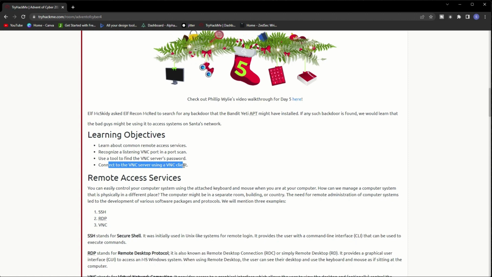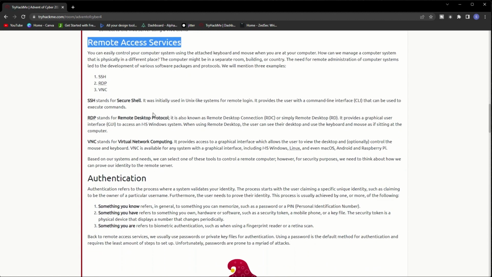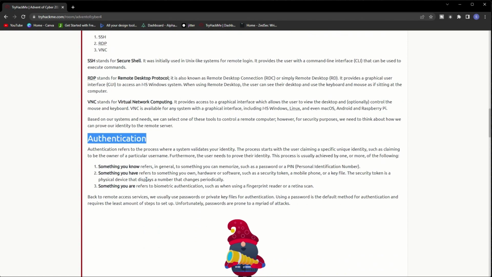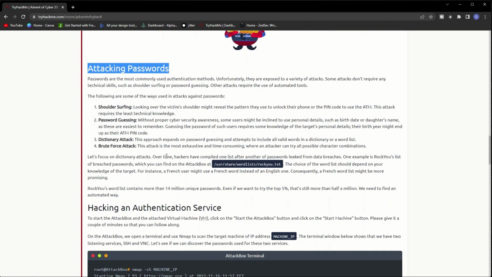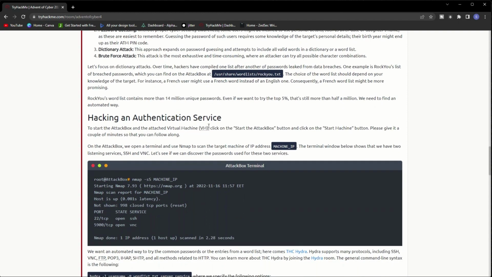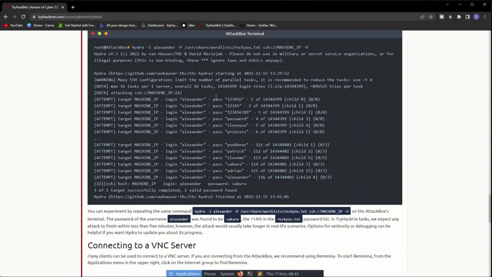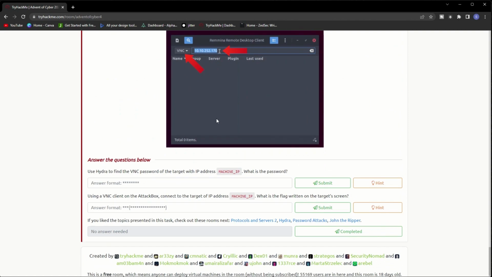Your task is to read all the details provided here about remote access services, that are SSH, RDP or Remote Desktop Protocol, and VNC or Virtual Network Computing, the authentication, and also attacking passwords, types of password attacks like shoulder surfing, password guessing, dictionary attack, brute force attack, and also the fun part, hacking an authentication service. I'm not going to read this because the video would be too long. I'm just going to start the fun part, answer the questions and do the practical part.